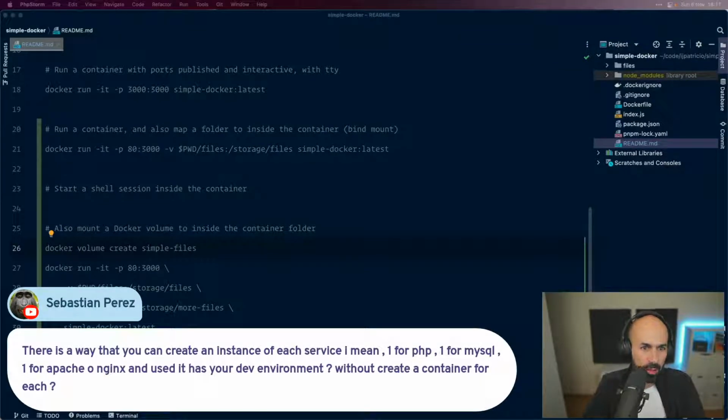So there is also, Sebastian is saying there is a way that you can create an instance of each service. I mean, one for PHP, one for MySQL, one for Apache or Nginx, and use it as your dev environment without creating a container for each. Yeah, so you can do both.